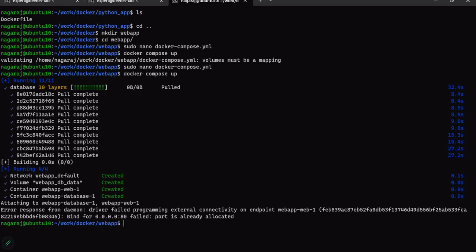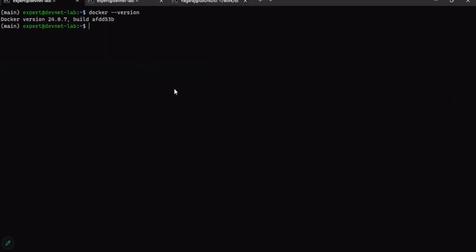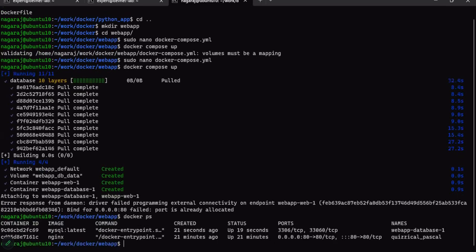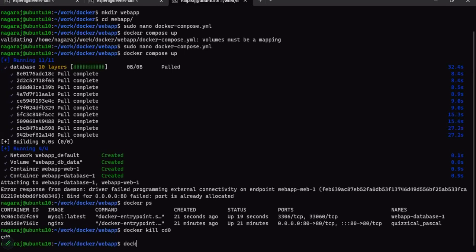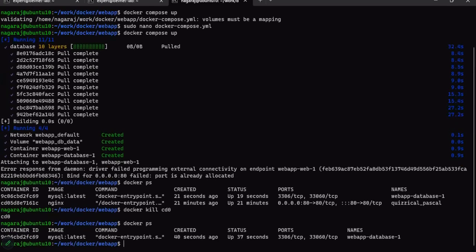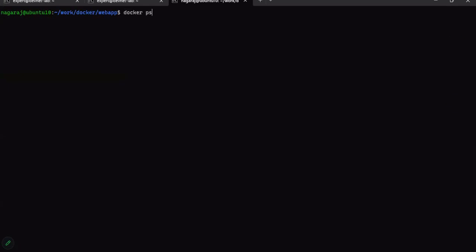It says port is already allocated. This guy is still running. Yeah, it is still running. This guy is running. Yeah, my MySQL has been brought up because of this. So it's not started properly, so I'll bring down everything. I'll say docker compose down.